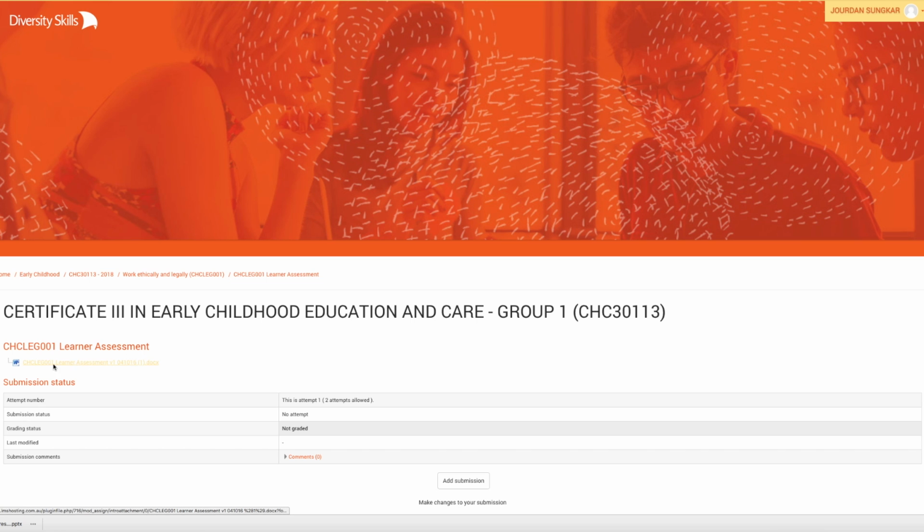Once you've clicked into it, download the file by clicking on the link on the top left-hand corner next to the Word document icon. Click once. It will now download to your computer. You can now open it on your computer and start beginning to fulfill the assessment.